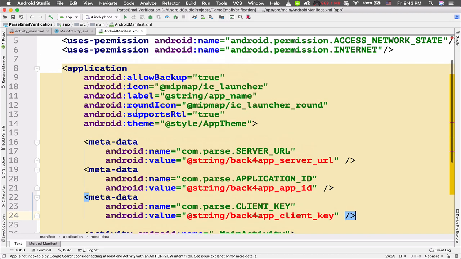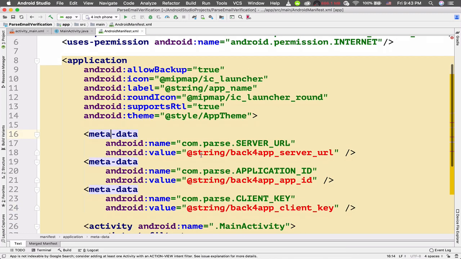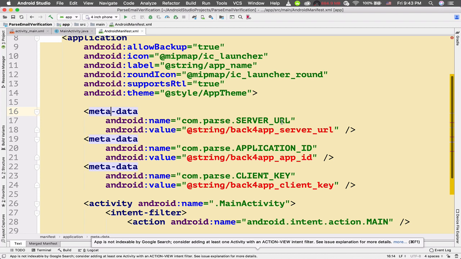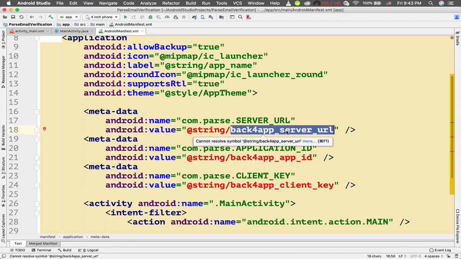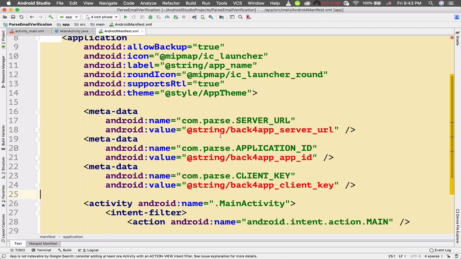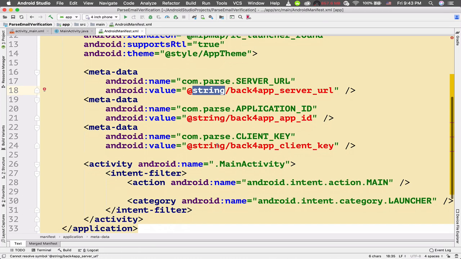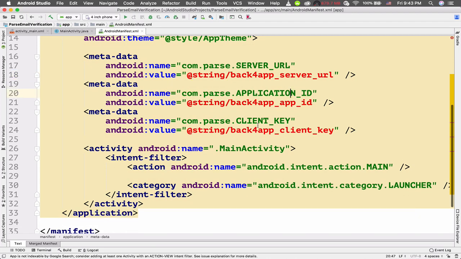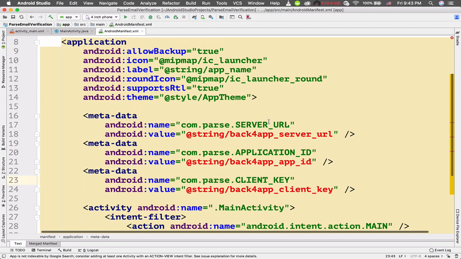So we have the metadata, com.parse.SERVER_URL. So here we're gonna add the URL later. Don't worry about these red texts here. So here we have the application ID and the client key. So now we need to get the server URL, the application ID, and the client key, and we need to add it to the strings.xml file that we have in our project.